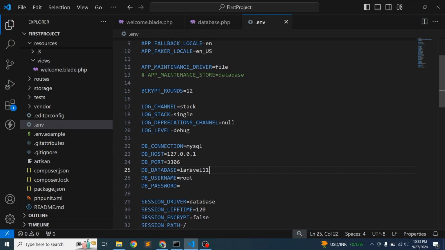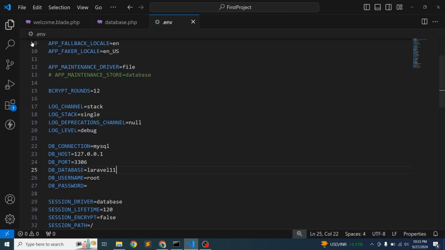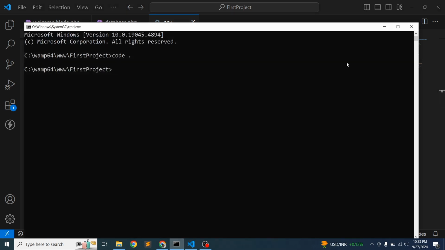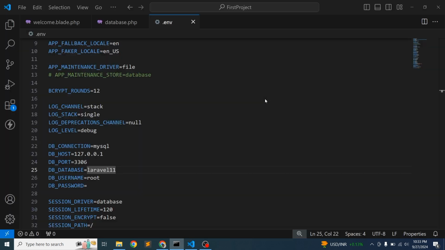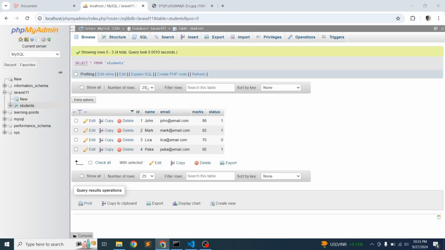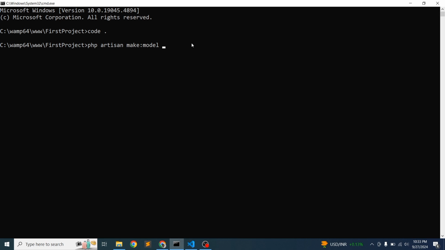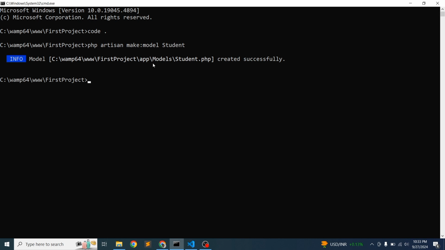Now, how do we check whether the database connection is complete or not? We will create a model and try to fetch the data. If there is any problem fetching the data, then you can understand there is some problem. So let's create a model. How do we create a model? To create a model, we have the artisan command: php artisan make:model. My table name is students, so I am going to create a model named Student. Let's enter this, and it will create the Student model inside the app Models folder.